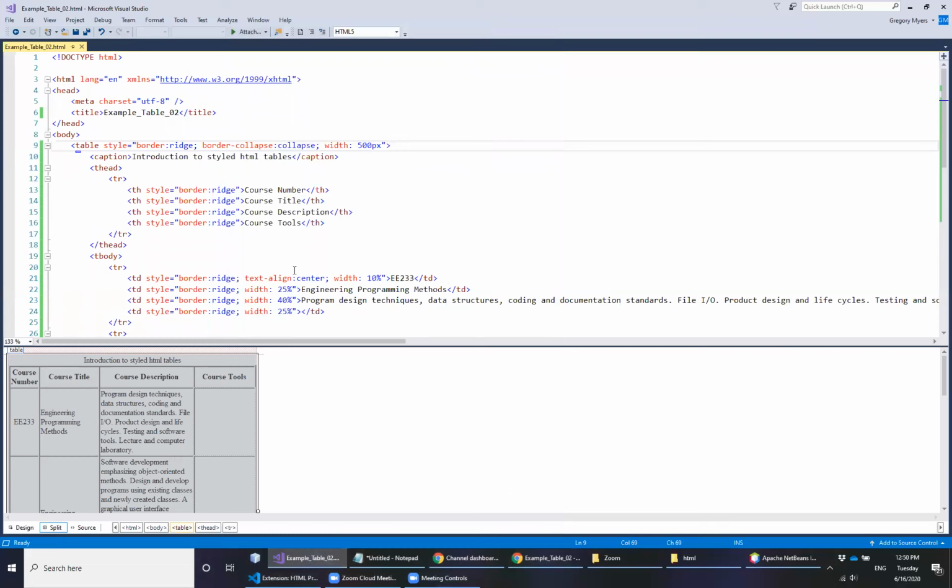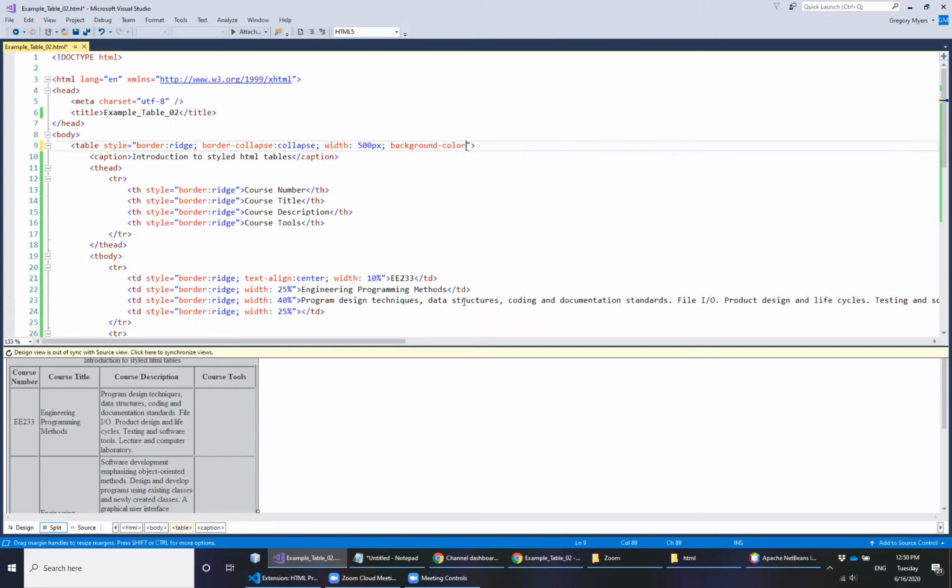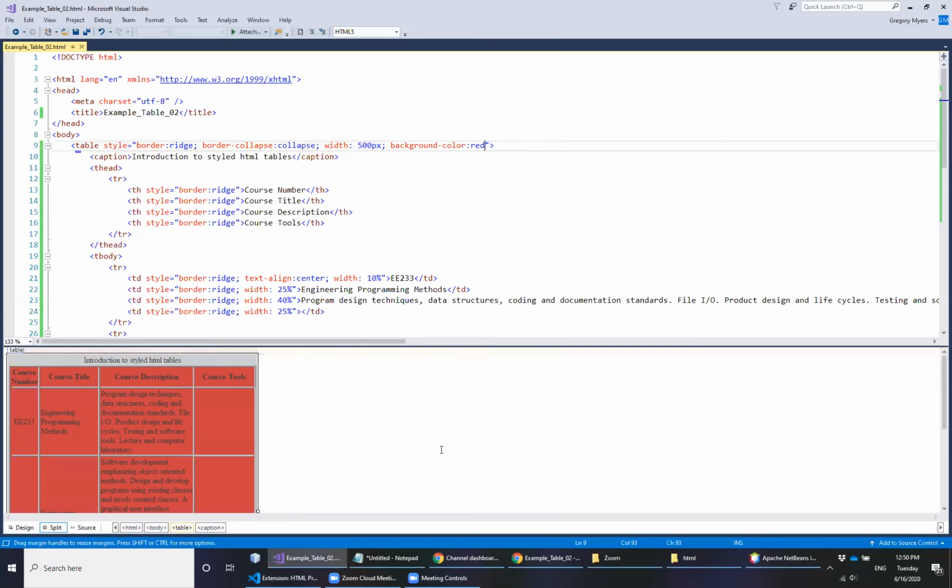Last thing I would like to do in this video is show you how to change the background color. Once again, the whole goal is just simply to make your table look a little more aesthetically pleasing. And for this example, I want to change the background color of my table. So I can change the entire background color of my table. Let's pick a rather gaudy color here. Let's use red.